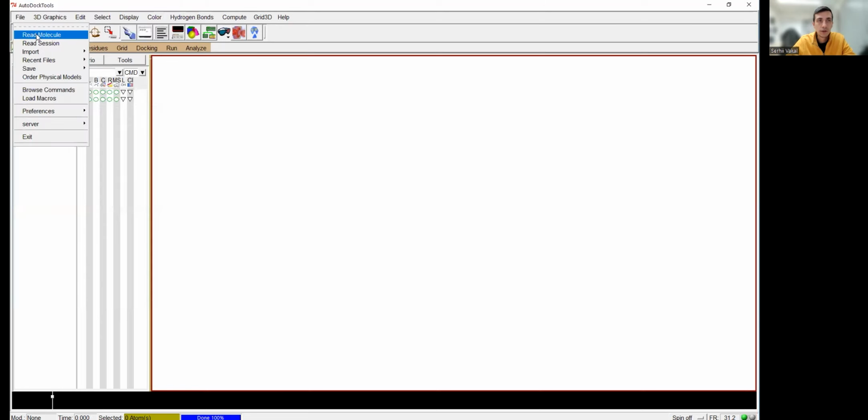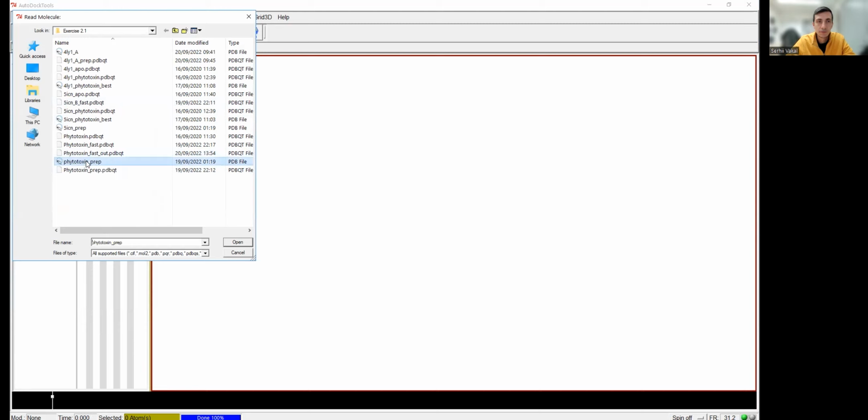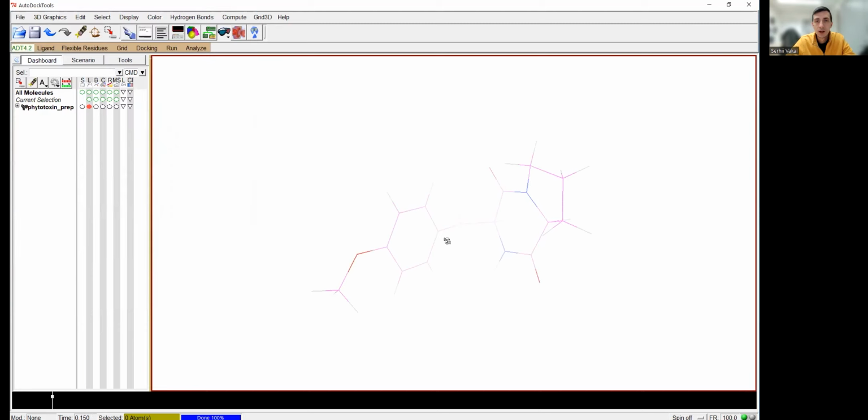So now, let's go to File, Read Molecule, and open one of the molecules. For example, let it be phytotoxin. So we have it here. It's not really fancy looking because it's a linear presentation, but it can be easily changed.